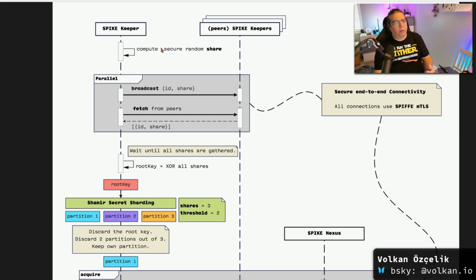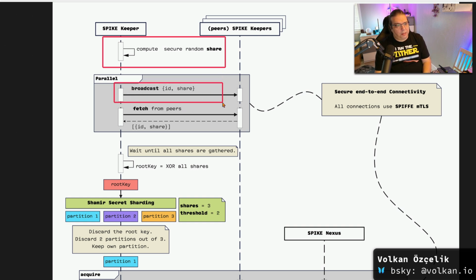To do that, we have this workflow. How we create and compute the root key is that each Spike Keeper, when it initializes, computes a random string, which we call a share. Each share is 32 bytes, and once the keeper creates its share, it does two things in parallel. One of them is to broadcast its ID and share to all of its fellow keepers. It says, hey, I am keeper number 1, this is my share. And keeper number 2, keeper number 3, all of them do the same thing.